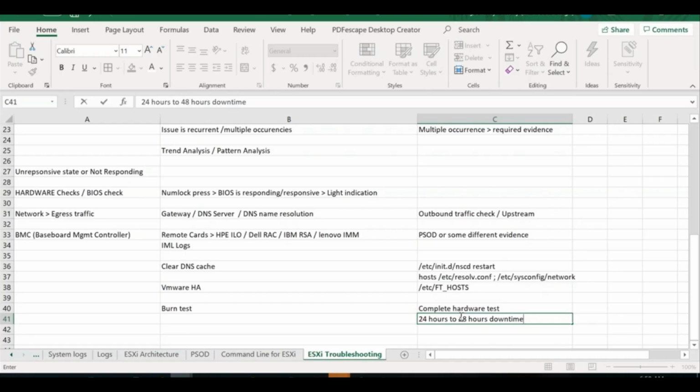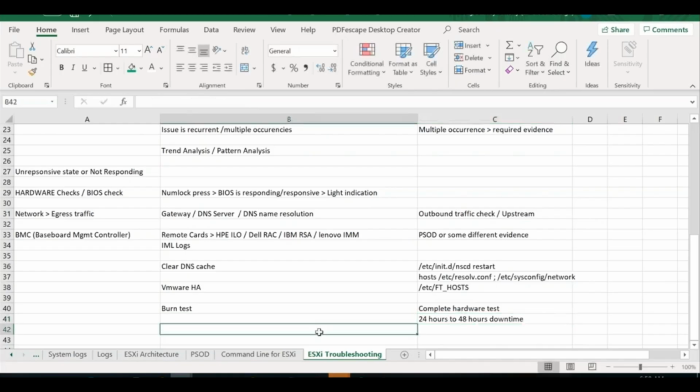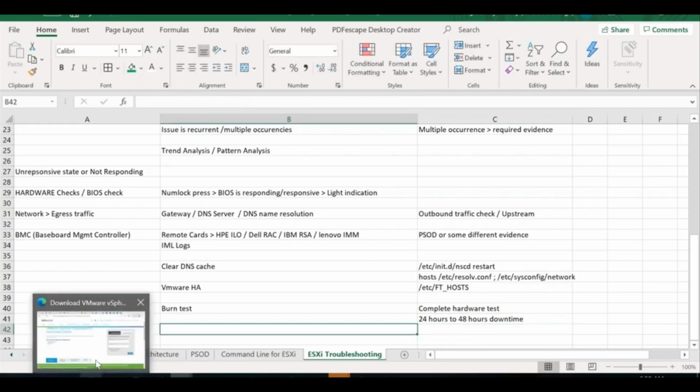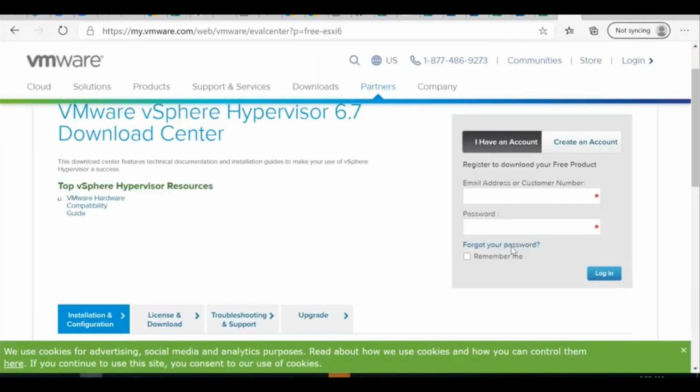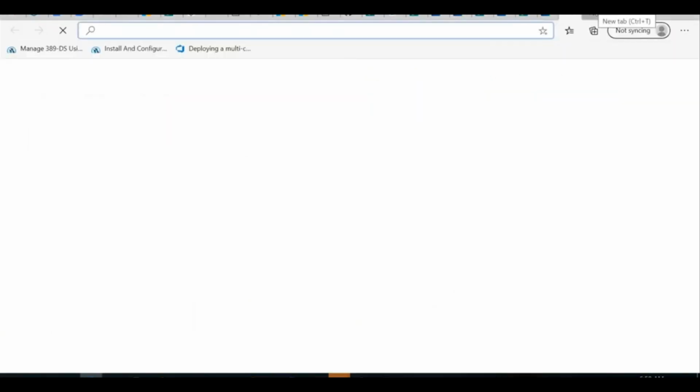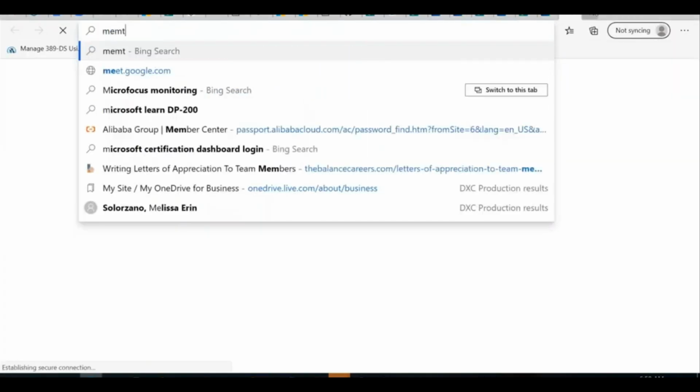But if you want to do a complete hardware test provided by the vendor on the CD or whatever ISO it came with the server, you can run a complete hardware check, and it takes 24 to 48 hours. And also if you feel like it is because of memory, then there are alternate options. I can show you that. You can go to memtest.org. I'm not sure how many of you have used this.